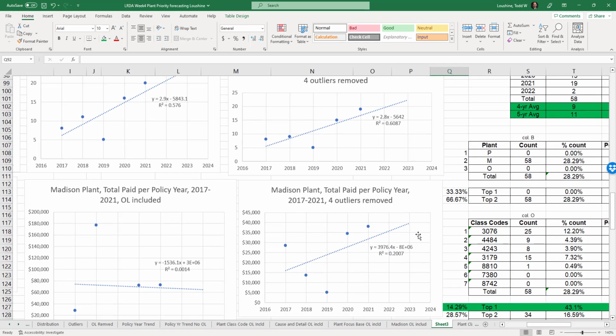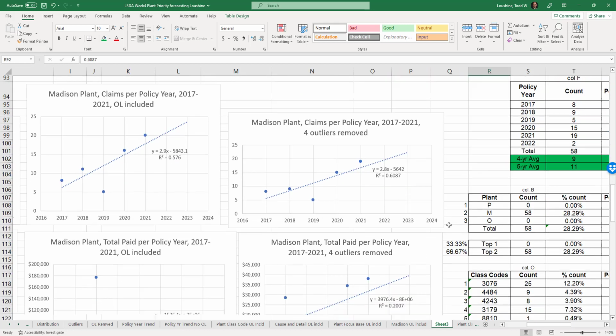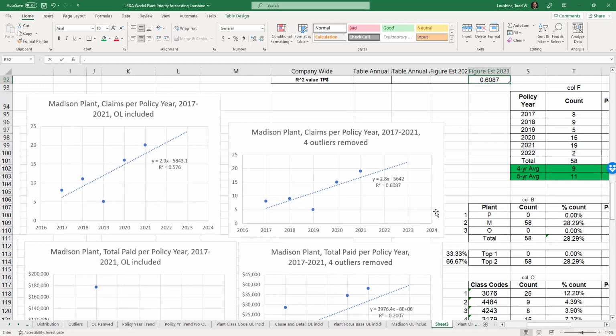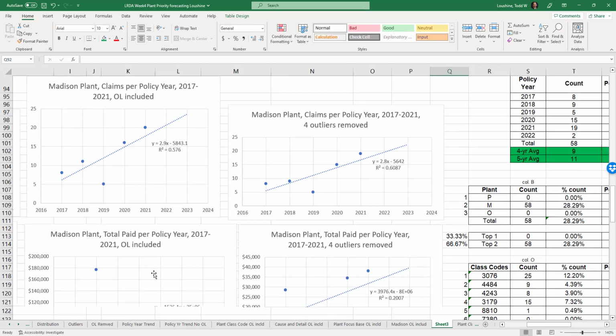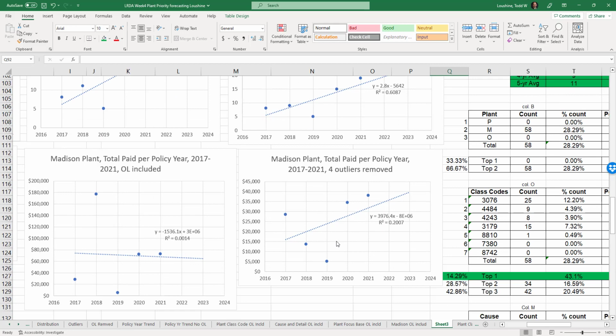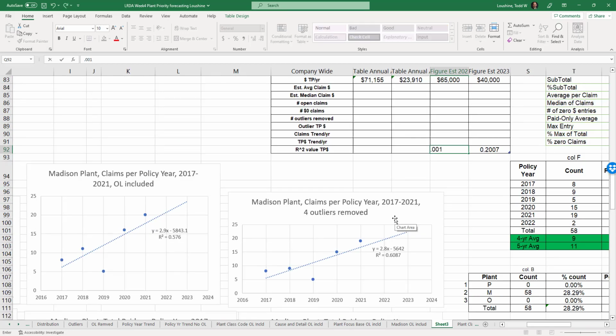Oh, I did it wrong. That's for the claims. We wanted this one, 0.2007. And over here, it's not good. It is 0.0014. All right, so not great.